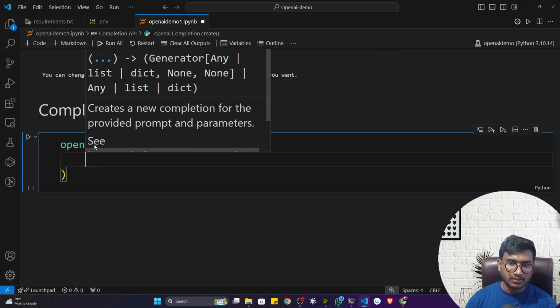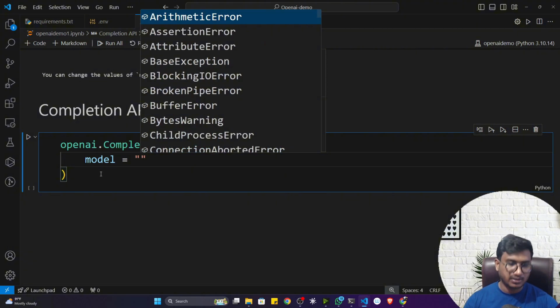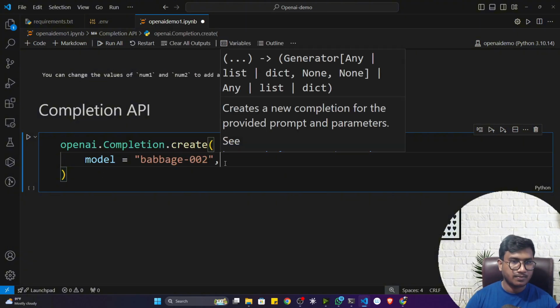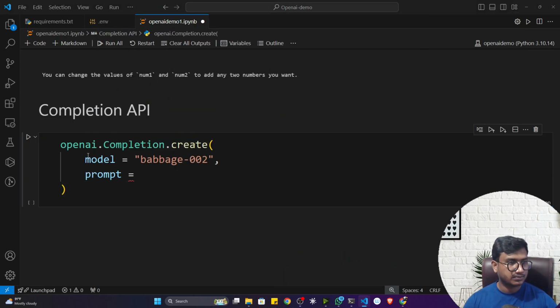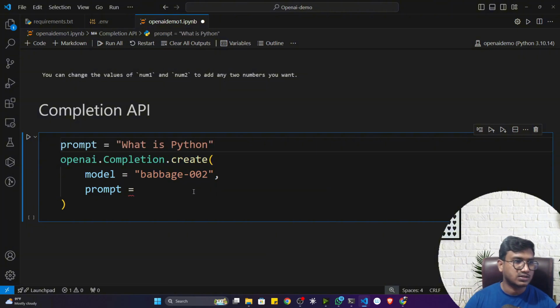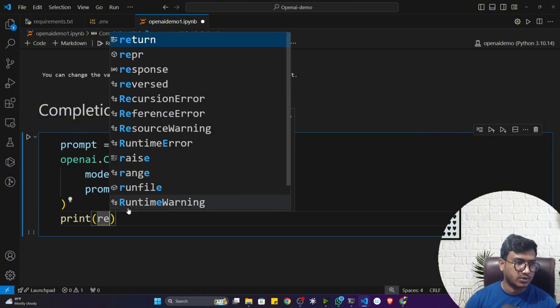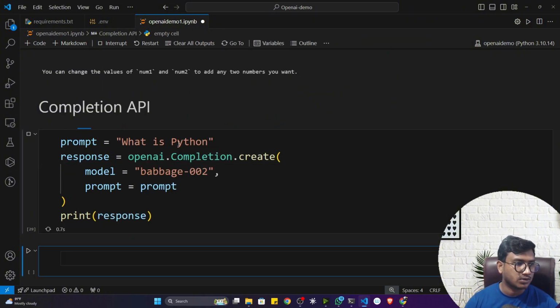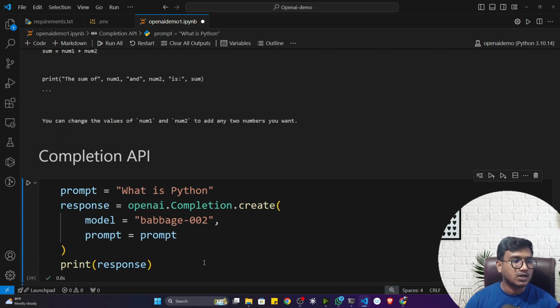And inside that, you first have to give the model, which model you want to use. Let's say I want to use this Babbage model. And it will take the prompt, so let me define a prompt here. Let's say this is the prompt: what is Python? I'll pass it here. Now I'll print the response. If I execute, see, it is giving you the response. So that's how you can give only a single prompt here.